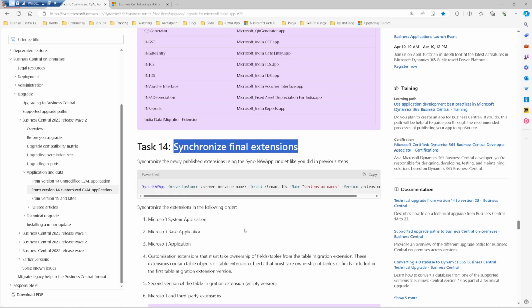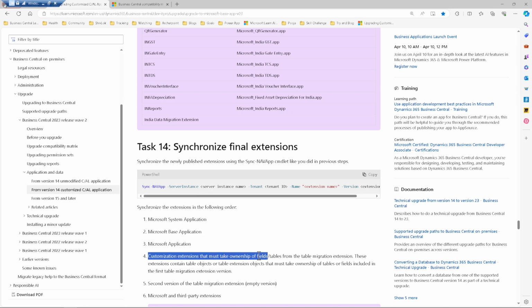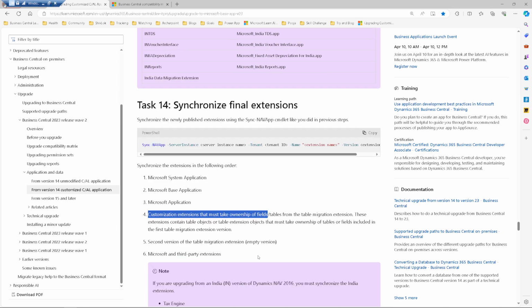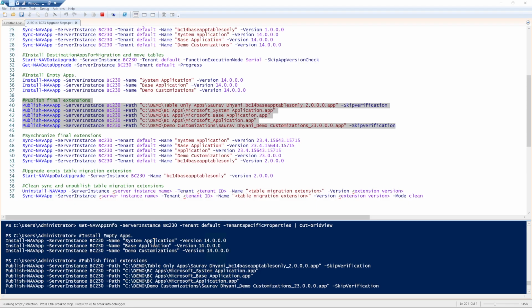Now the sync should also happen in an order, but that order is different from the publish. The sync happens first for the system application, then the base application, then the Microsoft application, and then the custom extension, the customization that you had. And then at the end, the sync happens for the second version of the table migration extension, or the empty version with the JSON file. So hopefully this is done. No, it's still happening because the base app and system app are pretty big, at least the base app.